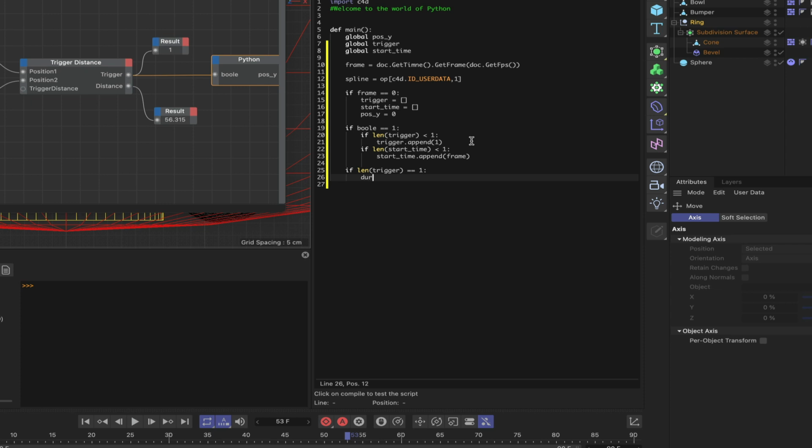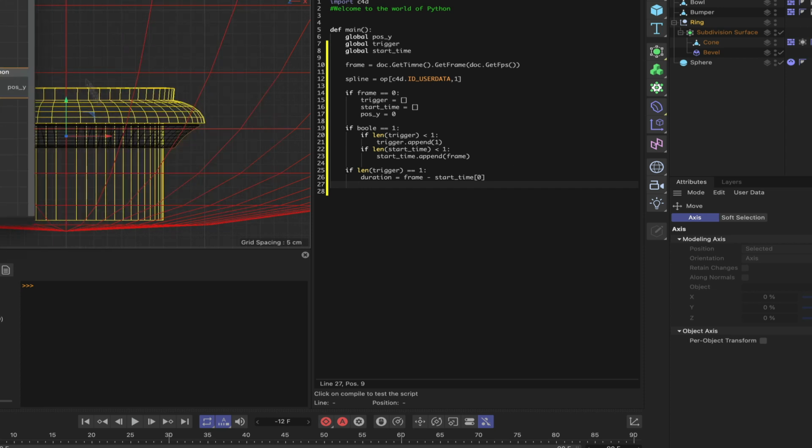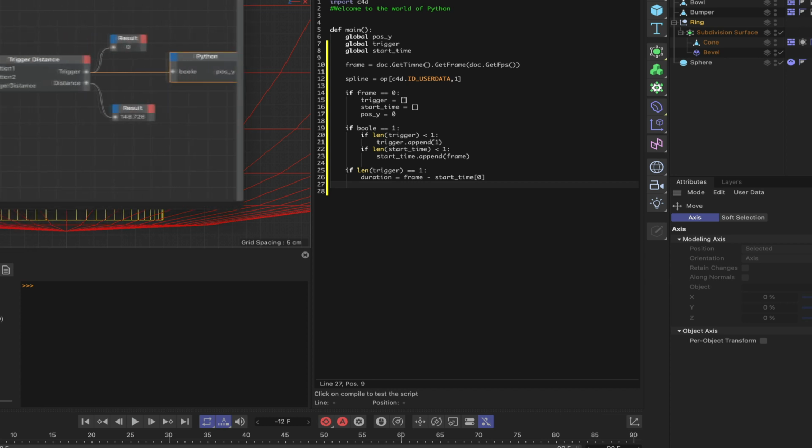We can then say duration is equal to frame minus start time, square brackets 0. So whatever frame is in our start time, we subtract from the current frame, which zeroes things out. So if we're at 30, we're going to subtract 30 from 30, which is going to zero things out. And then from there, we're going to be using our duration for our monoflop. So we want this to happen quickly. So we're only going to do this over 5 frames, because obviously the ring on a bumper really flicks down and up quickly in order to do its job.